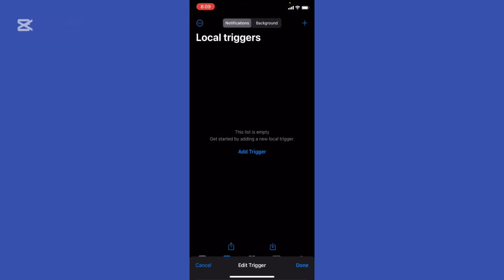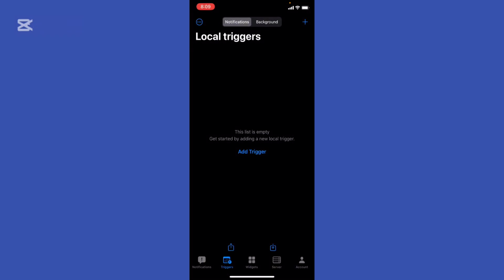Hit done at the top right, and now you've added your trigger, so you can receive those little nudges to stay on track. So that's it. With Pushcut, your reminders are not just recurring, they're smarter and more useful.